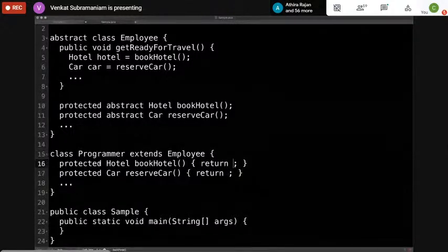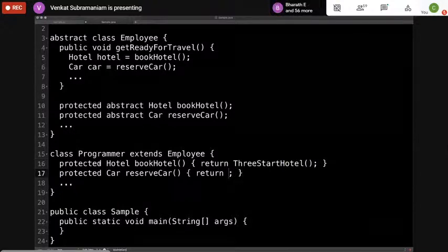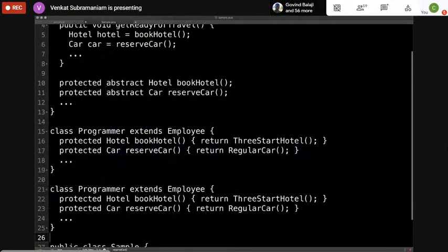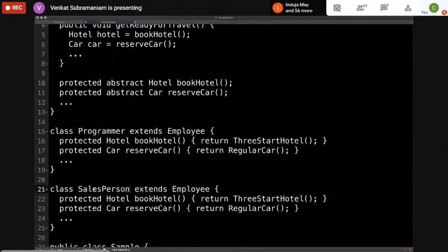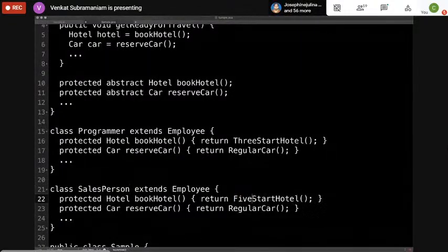And what am I going to return in each of these things? This might be a 3-star, right? Star hotel. A programmer, lowly programmer like me, gets a 3-star hotel. And what about a car? Normal, a regular car, right? So regular car, nothing really fancy. On the other hand, you have a salesperson, and what does the salesperson do? A salesperson, on the other hand, those are the people with a lot of money, right? And that person says, I'm going to reserve a 5-star hotel, and I'm going to get really a fancy car, maybe a convertible, right?